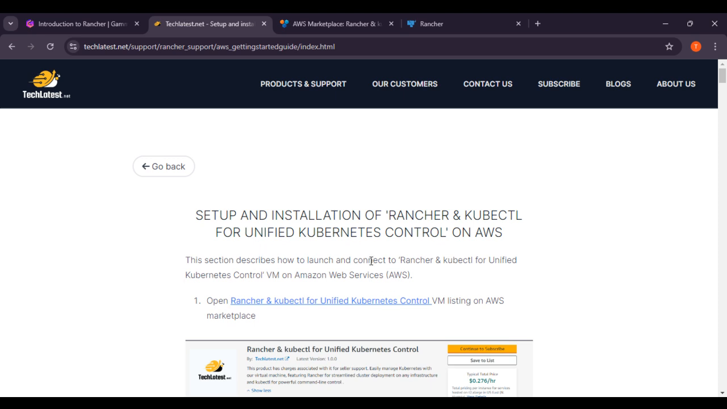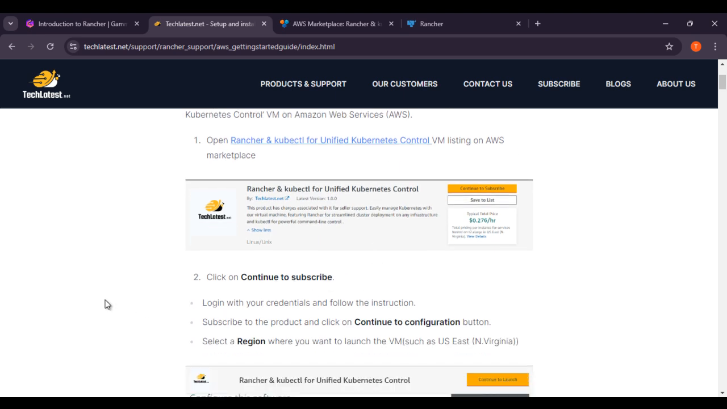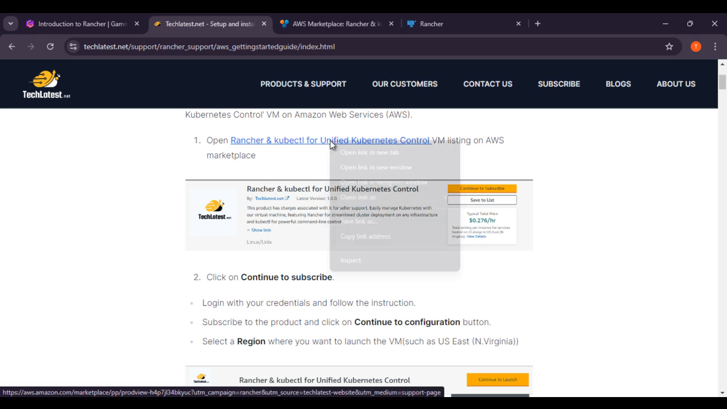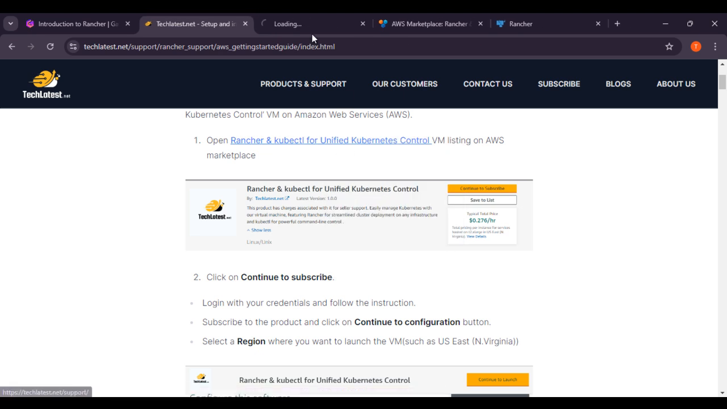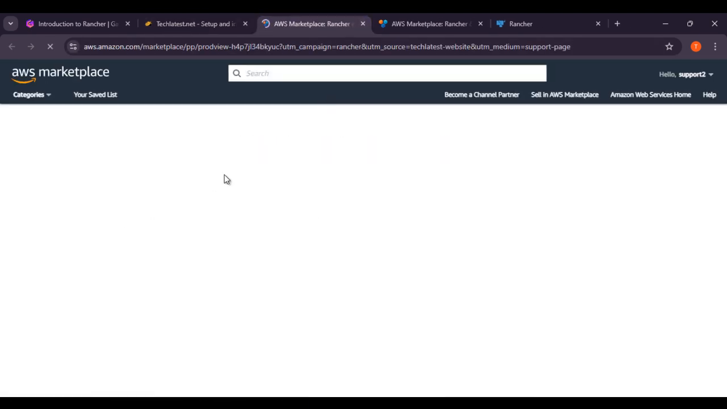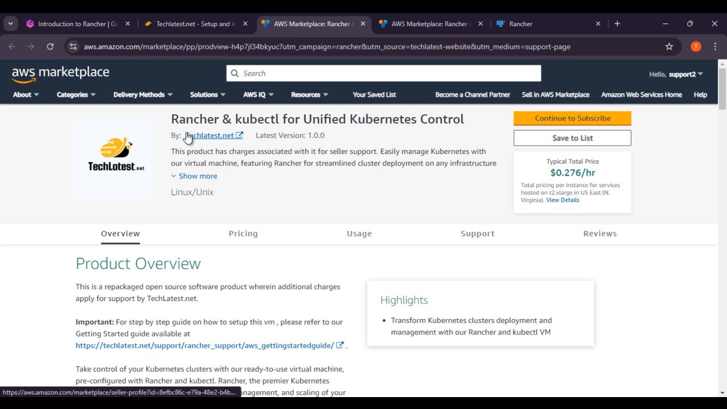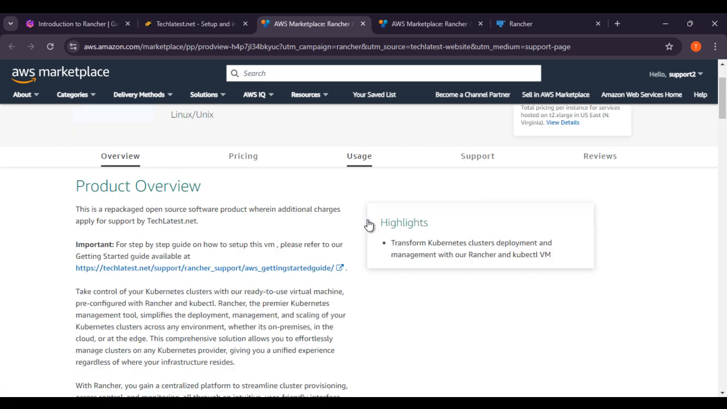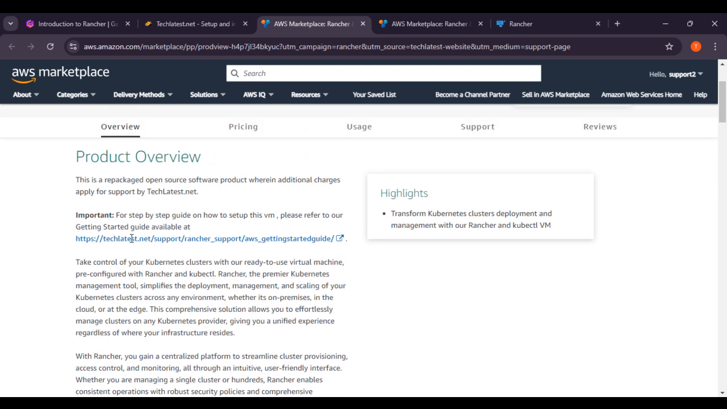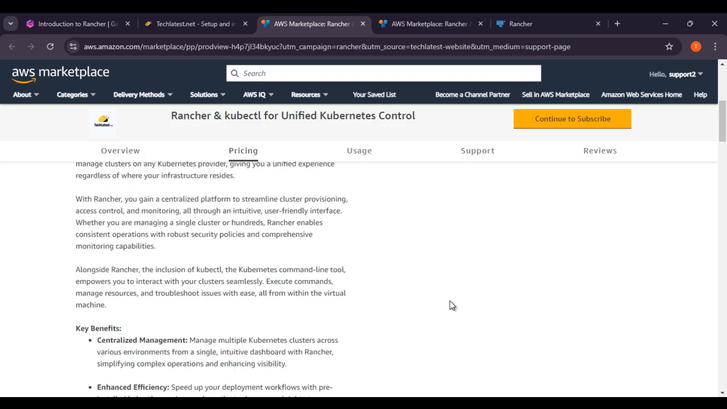This section describes how to launch and connect to the Rancher and Qvector for unified Kubernetes control VM on Amazon Web Services. Okay, so our first step is to open this VM listing on AWS Marketplace. This is the direct link to AWS Marketplace. If you click on this link and open it in a new tab, you will be redirected to Amazon Web Services Marketplace, and you can see the Rancher and Qvector for unified Kubernetes control product. You can also read the product overview, pricing, usage, and support reviews.